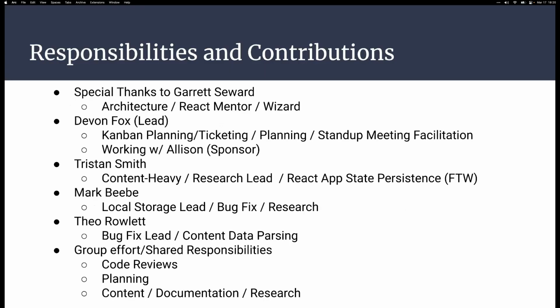Responsibilities, contributions. Garrett was our architecture lead as well as React mentor and a wizard. Wizard is an accurate title. Garrett had a lot of experience with React and React Native, so I think he really was instrumental in being kind of a mentor for the rest of us. Devon was our team lead. He did planning, stand-up meeting facilitation, working with Allison, poking and prodding the rest of the team to make sure we're getting our work done.